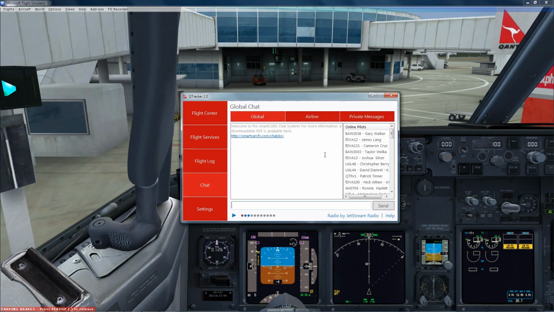Moving down to chat, this is the area where you can chat to other pilots using the SmartCars client from other virtual airlines. So you can see here some British Airways and Delta virtual pilots. Moving along to airline, this is our airline, this is Qantas Virtual. So go ahead and talk to anyone if you wish. And moving across, you can reply to private messages, you'll send them by double clicking on someone's name.